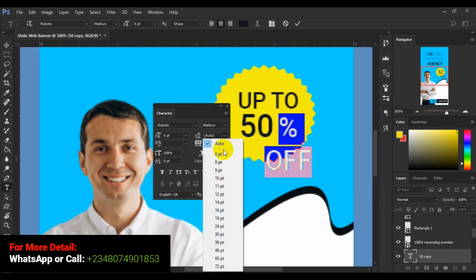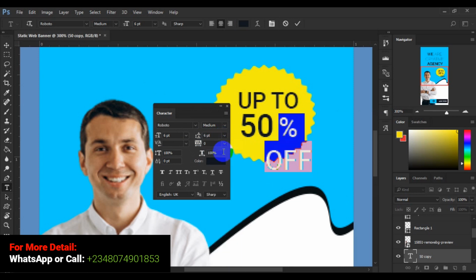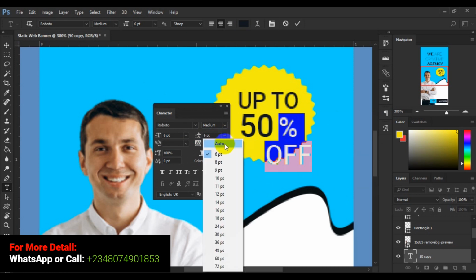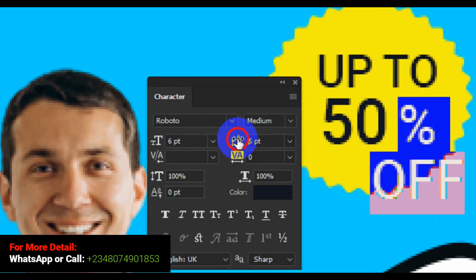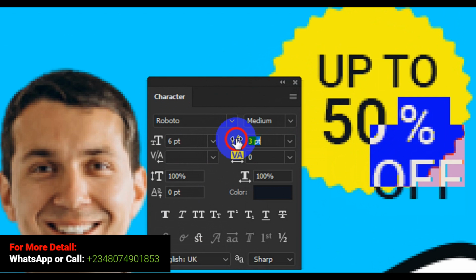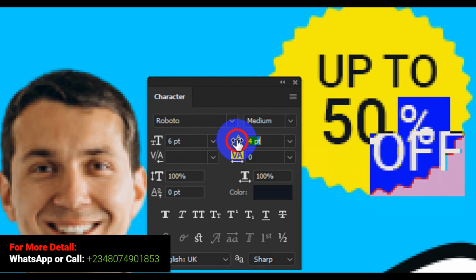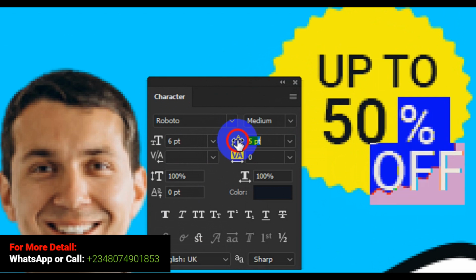So I need this to go up 6. Let me see 6. So still need to go up more. Okay. Let me control it here. So we can reduce here. So I'm trying to reduce the interval between the percent and off. Okay, I think I'm good with this. So that's 5 character.